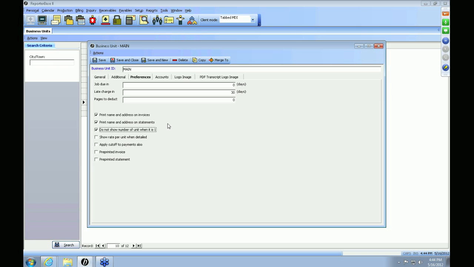This is for when you're billing out service items and you're just billing one service item. If you do not want to show that it is one service item, go ahead and check this box and then that one unit will not show when you're billing out for that one particular service item. The show rate per unit when detailed. This will show all your service items when you turn on the details for your invoices as long as this is checked. You're going to want to go ahead and select the apply cutoff payments for your invoices.